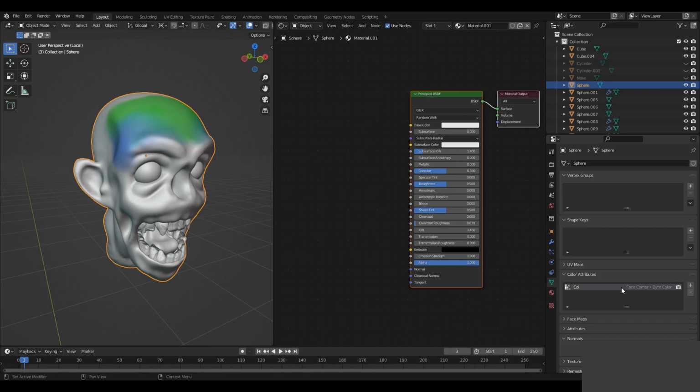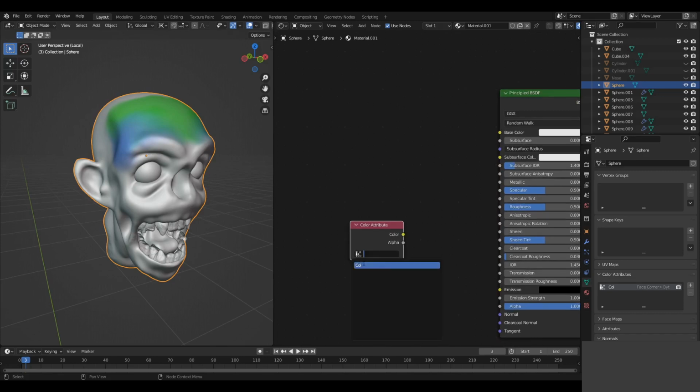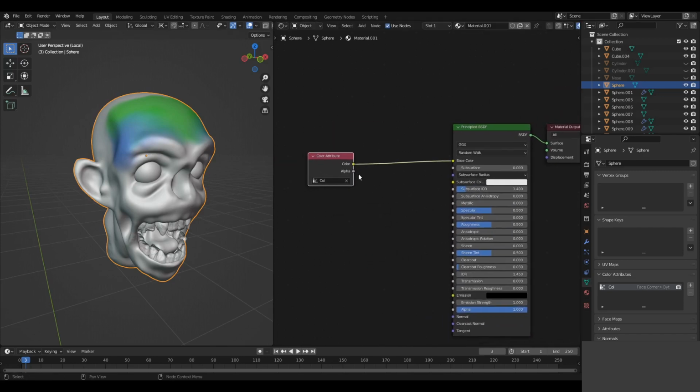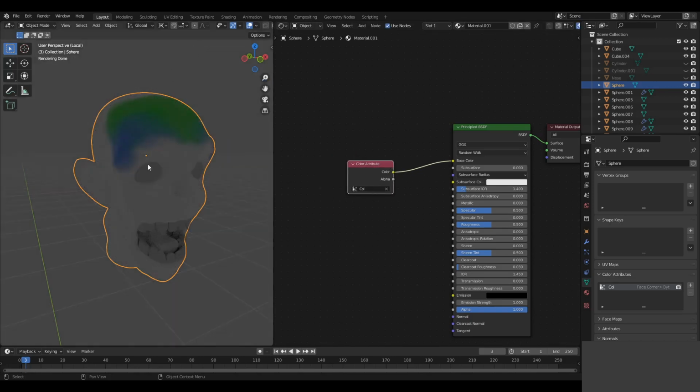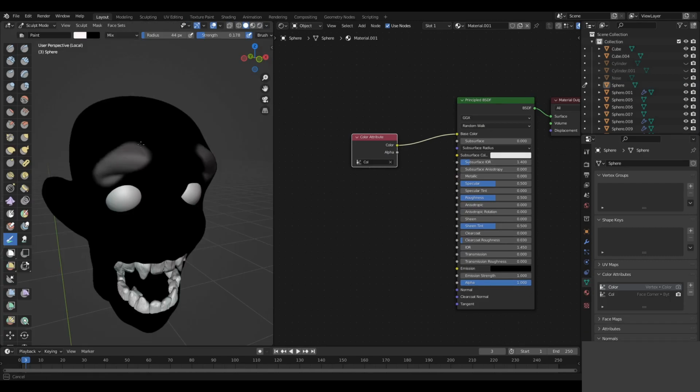If you add an input node called color attribute, you can get back these color informations that you can use in your shader editor. Okay? And this is great because you can use it in a lot of other ways.